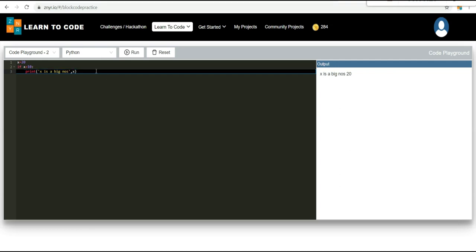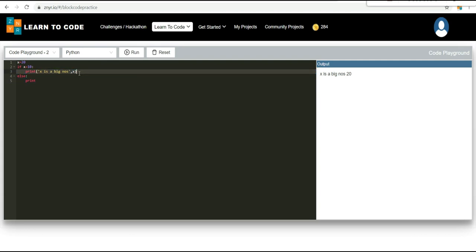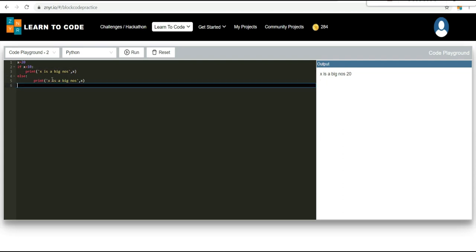Similarly, I am trying my two-way statement, that is else. Since it's a statement, it should end with a colon. Now it should print "x is not a big number". For this, I'm just copying the same thing but changing only one thing, not. Now I'm running the command. Of course, x is greater than 20. Now I'm changing it to 0. Yes, of course, x is not a big number. So it works on a block basis as well as in the text editor.